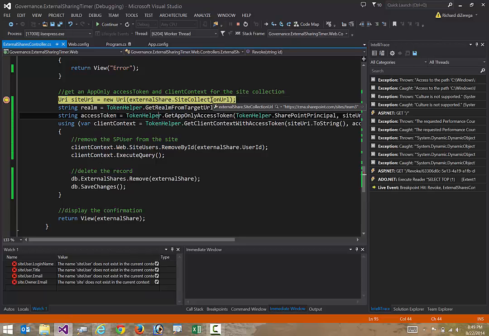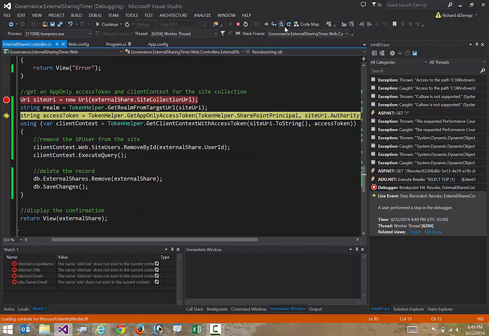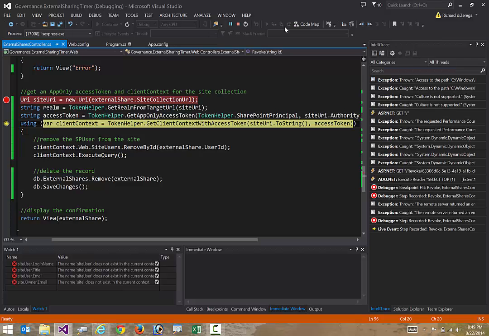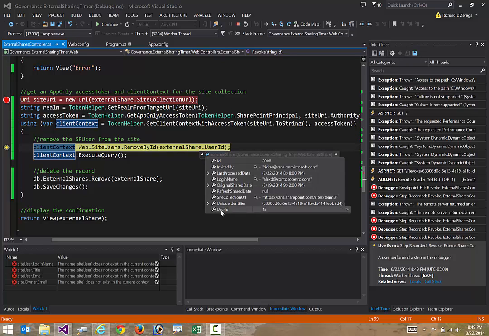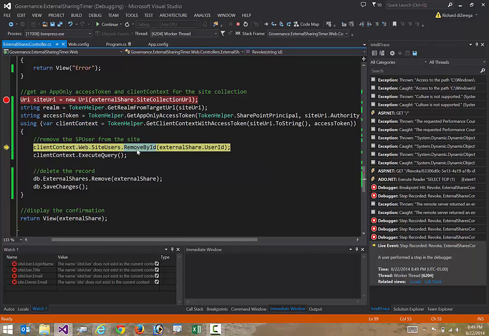So you can see I'm going and getting that Team Site 3 site collection. And so we'll just step down here. I'm getting that access token. And then the next thing I'm going to do is, using this external share, one of the things that I have is the actual user ID for Alex D. And so what I'm going to do is go get that.